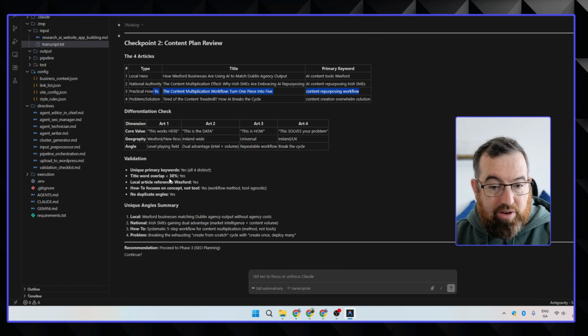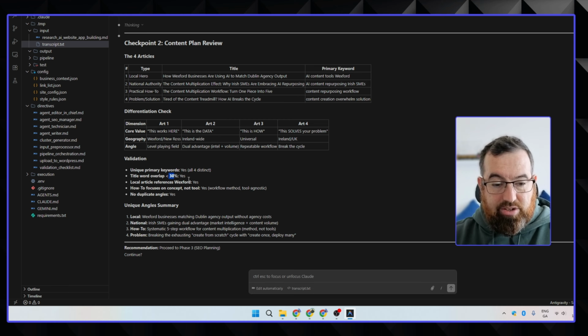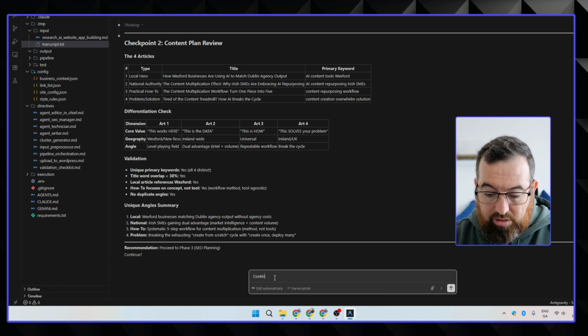So title word overlap, 30%, yes. Again, this is pretty much, I think, what it does. It'll look to change it if needs be, whereas unique angle summaries is done. So again, what we're going to do is continue.